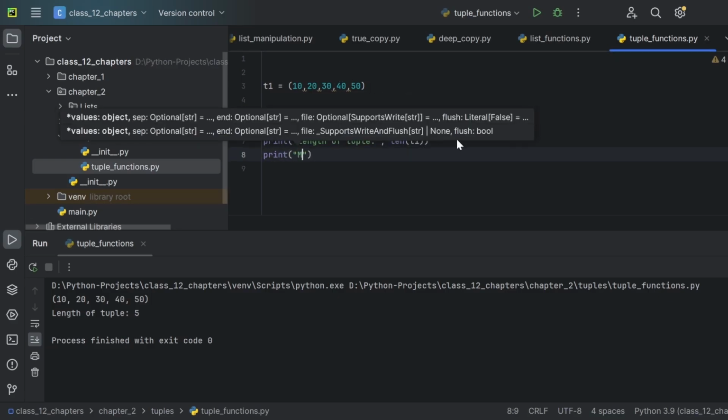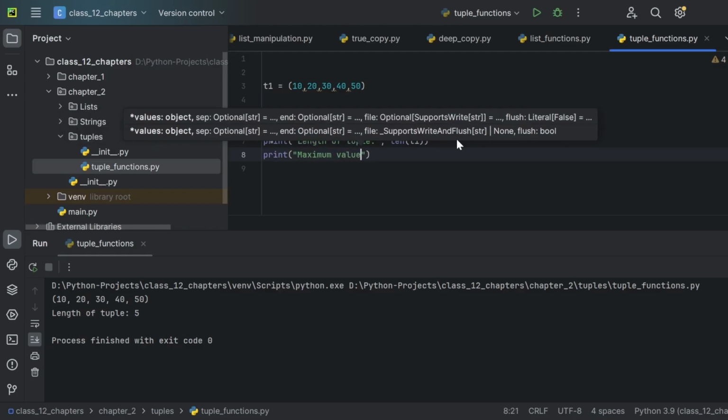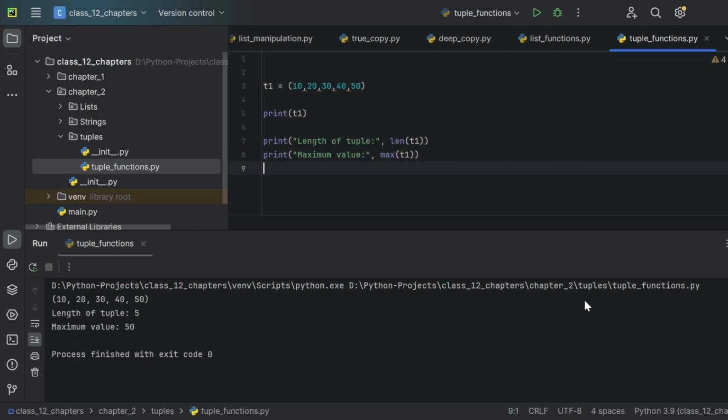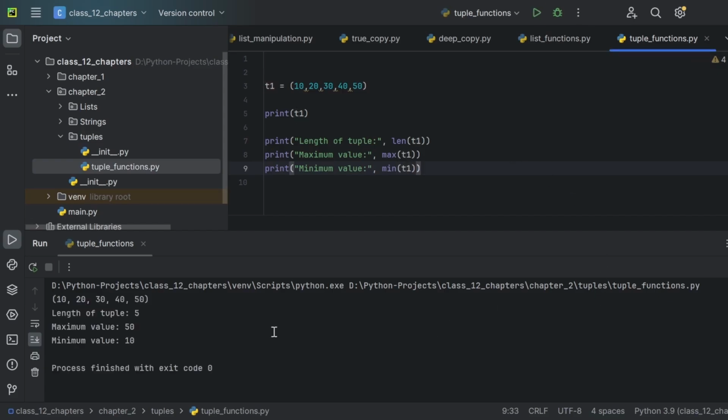Next, we'll see the maximum value. Max of T1. It gives me the maximum value 50. Okay, then we'll have the minimum value, min of T1. It gives me 10. Okay, then I'll print the sum of values. It gives me 150.